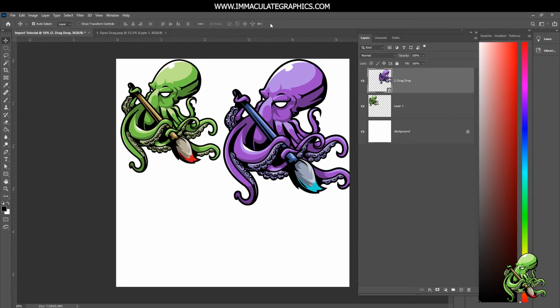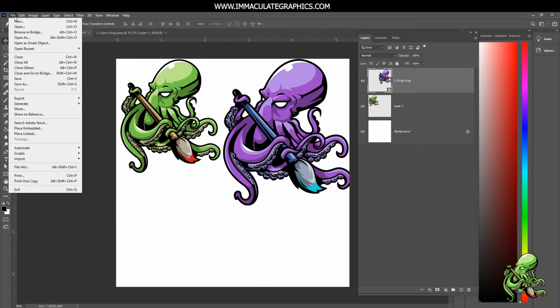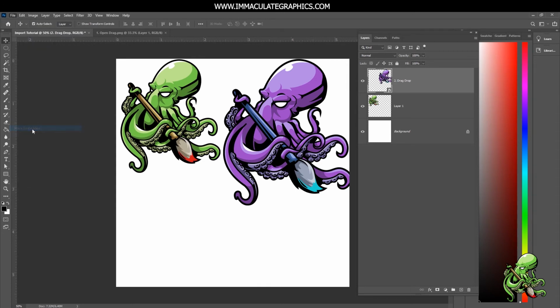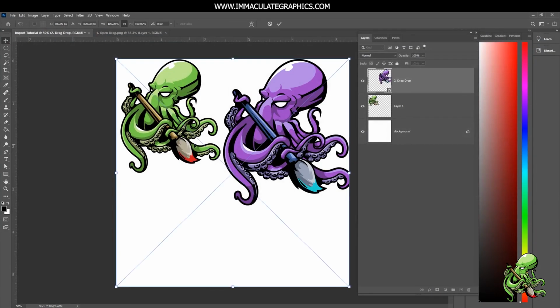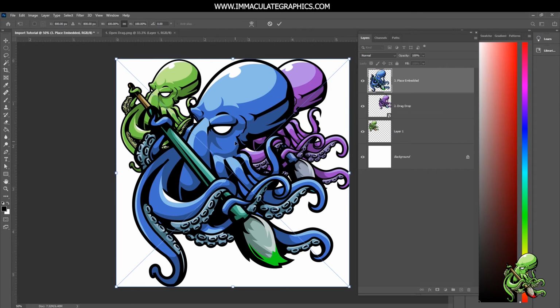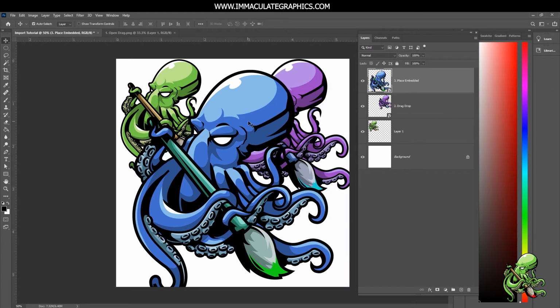So place embedded, that's my third way. That's the way I usually do things now. Instead of drag and drop, where you drag the file and drop it on top and it brings up a smart object, I do it this way. I hit File, I come down and go to Place Embedded. I go to my file, click it, drag it in. That'll also bring it in as a smart object. So I like to work with smart objects.